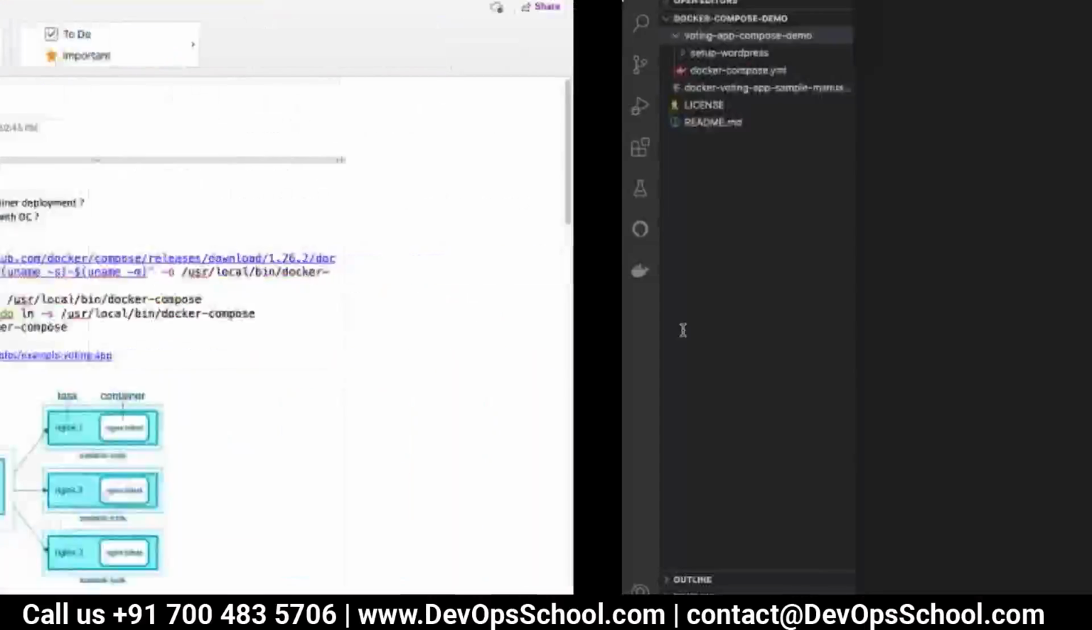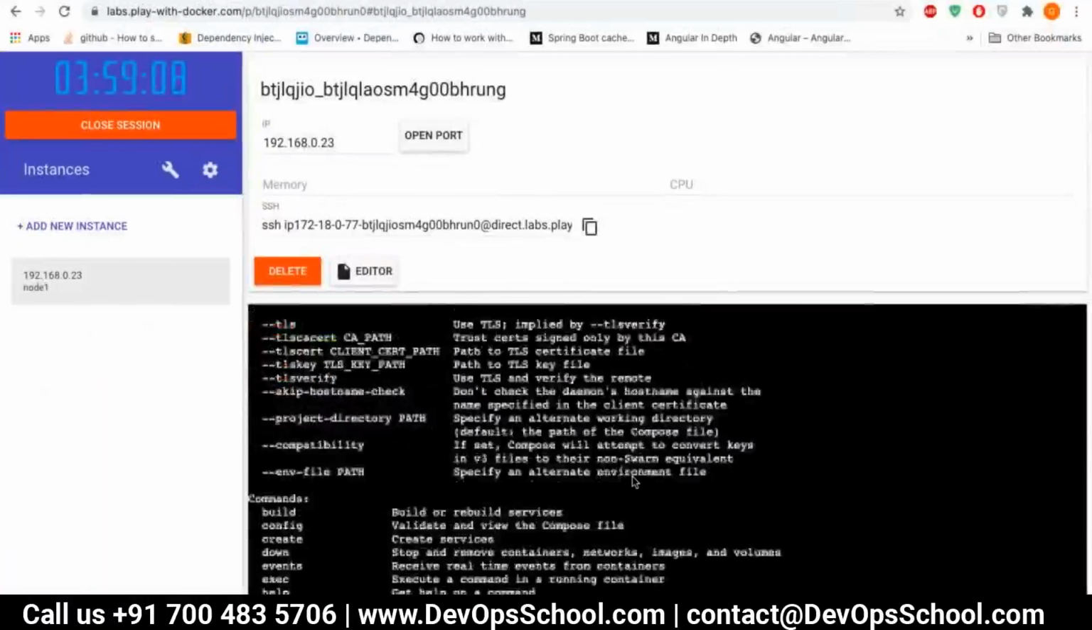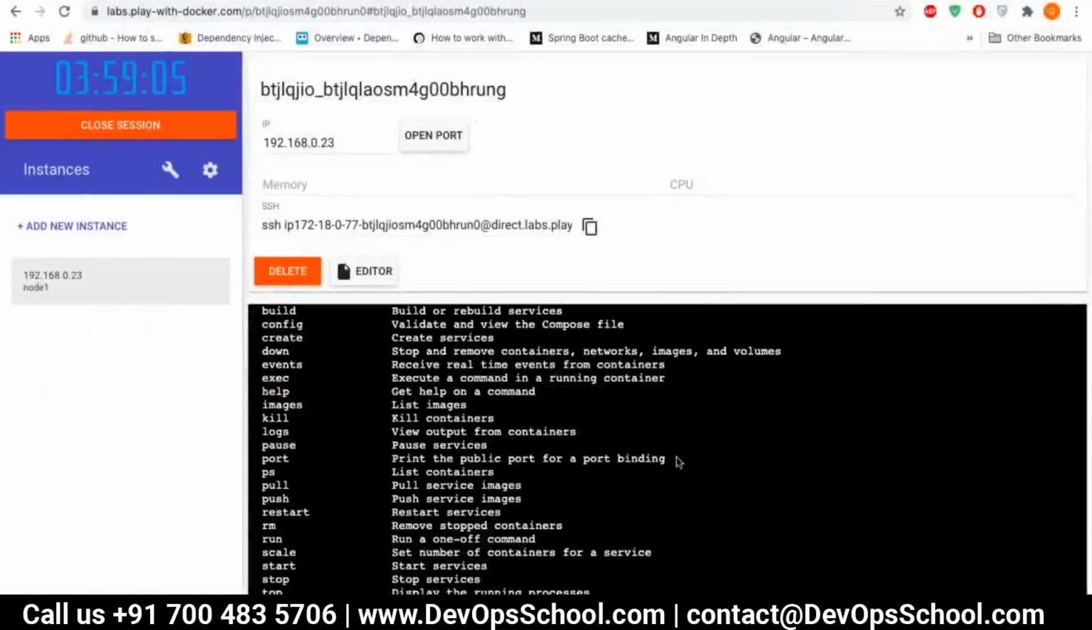Okay, so let's directly dive into some set of problems, and then we will try to build our understanding of what exactly Docker Compose is trying to do, and how it is coming to our rescue. Okay, so far, any questions? Anyone having any doubts, like why Docker Compose came into the picture?